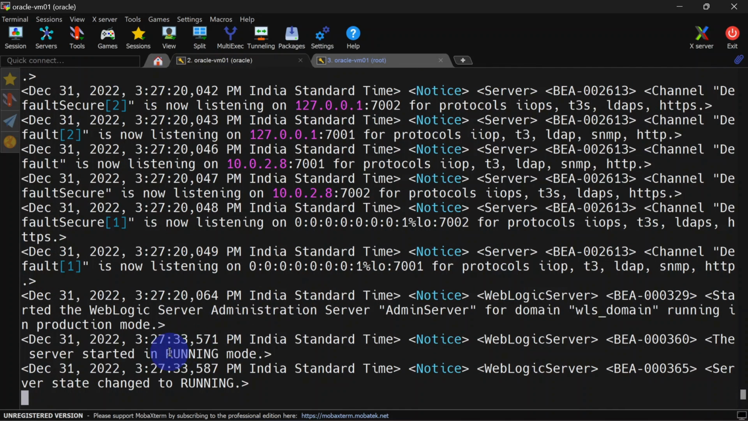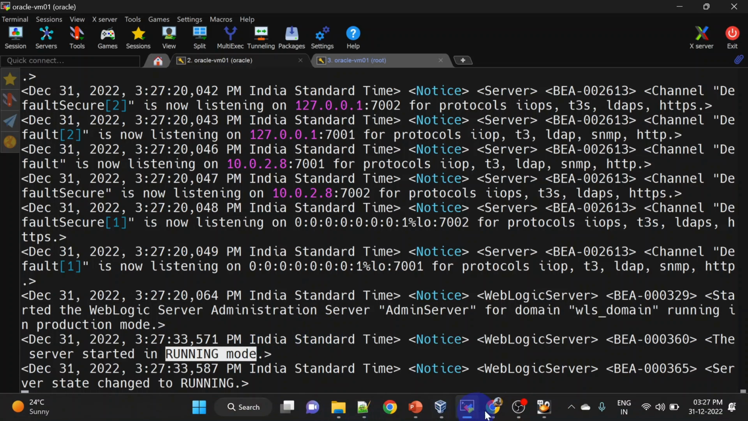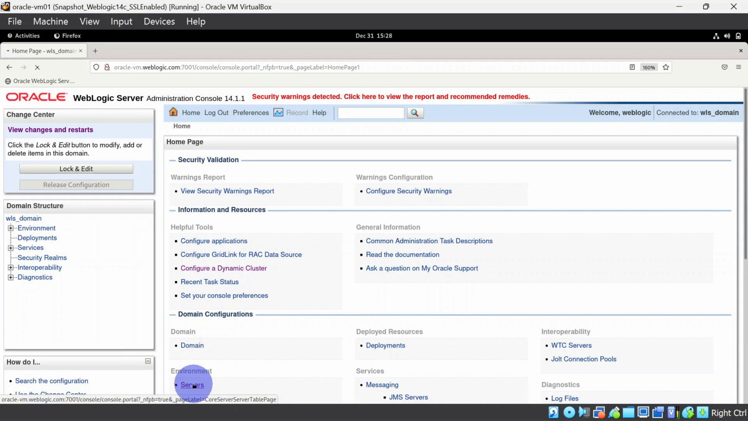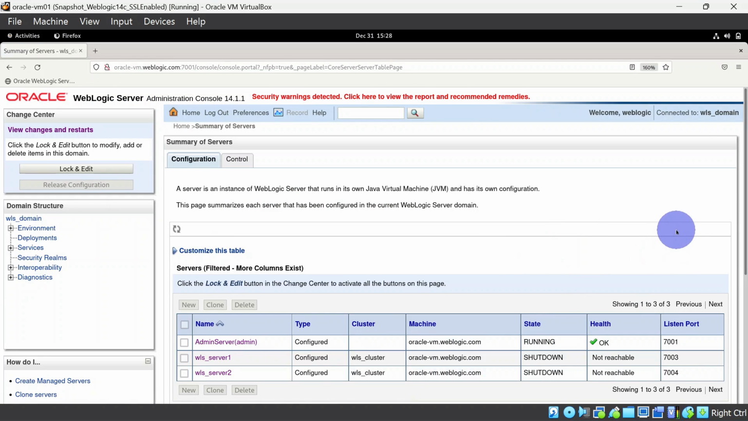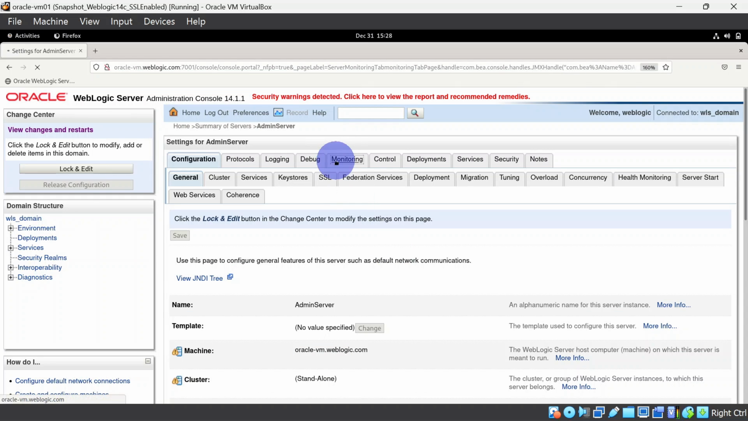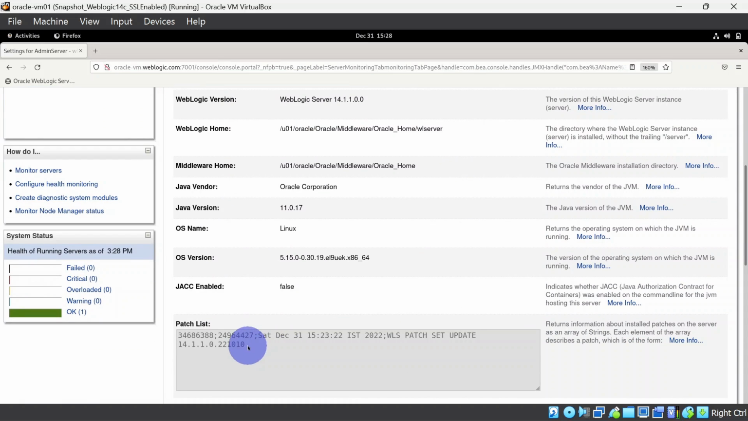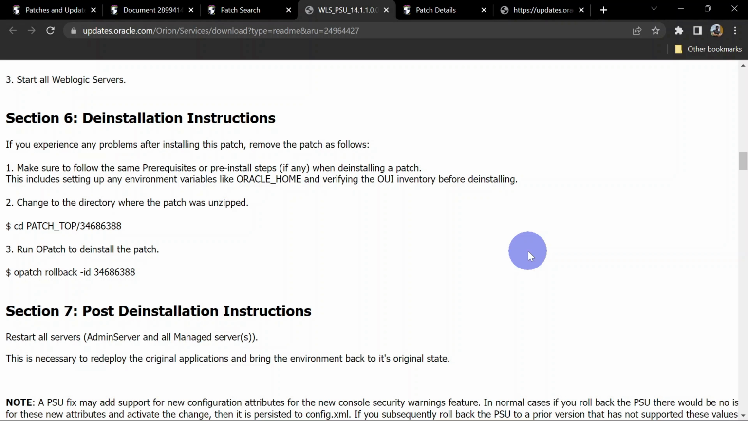So you can see our admin server has been started successfully. Let's log in. So our admin server is up. Let's go to server, and in the monitoring tab we can see this patch which we have just applied. Let us see how to roll back our patch.